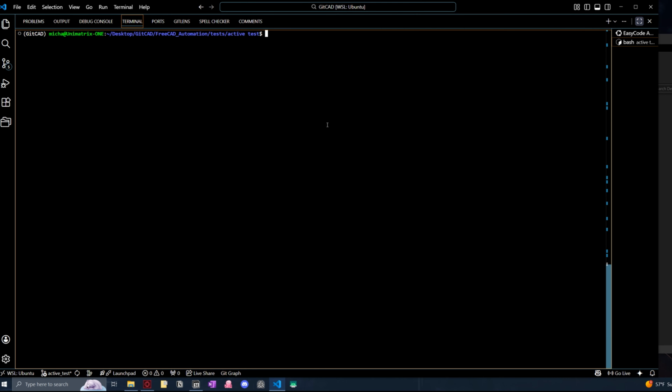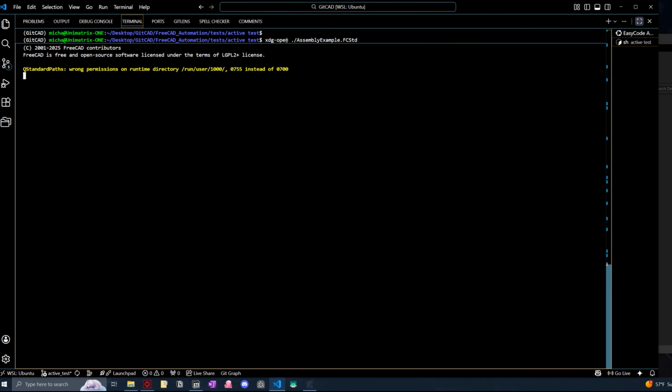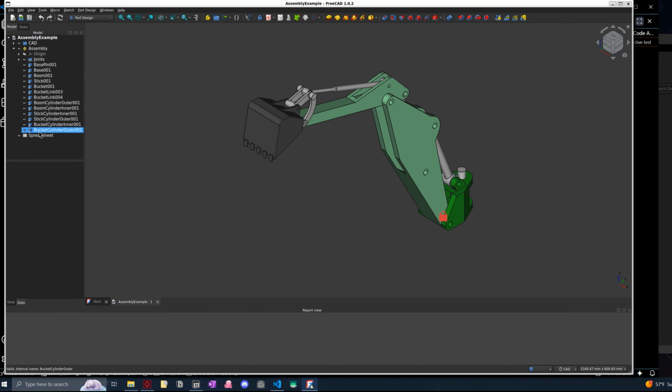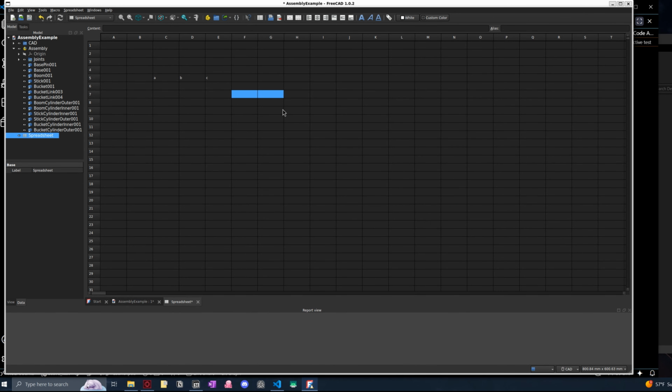But anyways, I'm going to open the FreeCAD file again, and this time I'll actually be able to make my modification. There we go. So let's make some changes. If I click save, look, there you go. It went through.